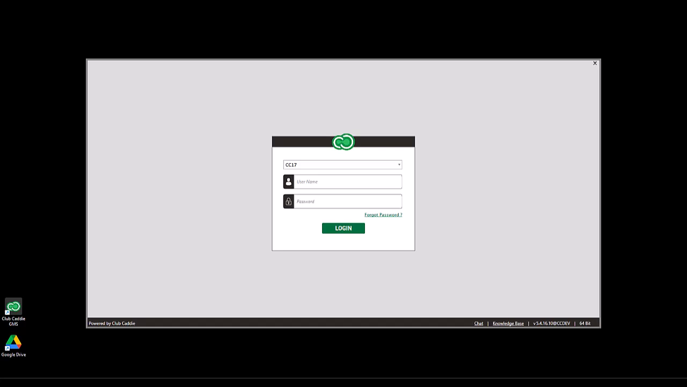Today we are going to guide you through the process of logging into Club Caddie for the first time. We'll cover some essential features like forgot password, the chat link, and knowledge base link. Once logged in, we'll explain the importance of selecting the correct terminal and clocking in and out using your unique PIN.